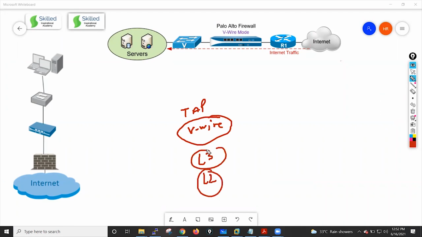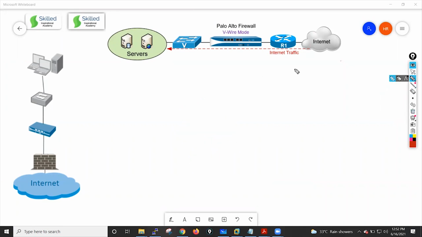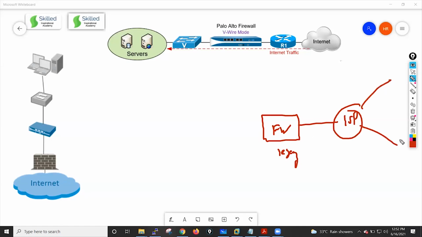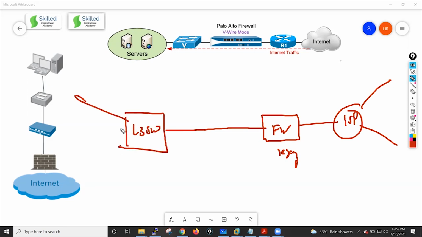Okay. So let's suppose I have some kind of network where I have my firewall here. This is any firewall, maybe a legacy firewall. I have an internet service provider here, behind this I have connectivity with the internet. After that, I'll have one L3 switch here. Behind this switch, I have some L2 switches, or we can say I have some VLANs or some kind of subnets.